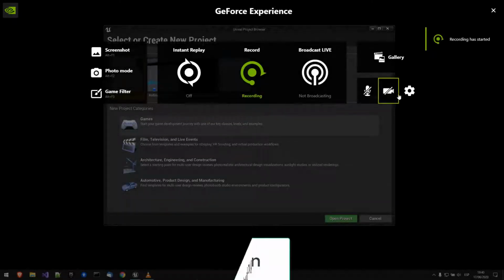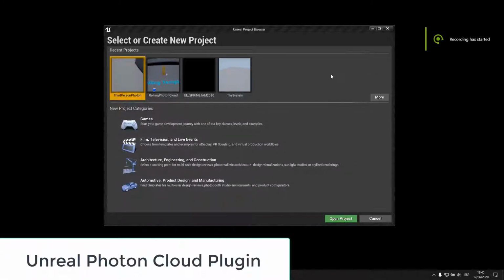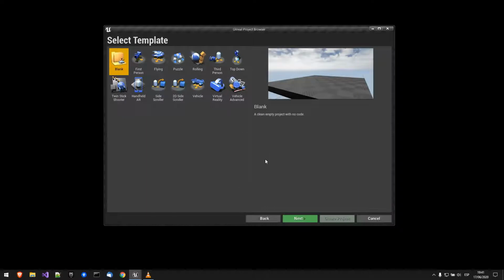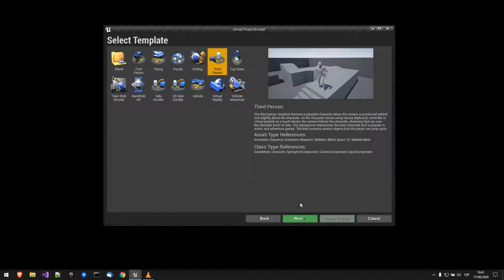Okay, welcome. We are going to do a test. We are going to create the outline for the third person template of Unreal with Unreal 4.25. And we are using the Photon Cloud plugin.